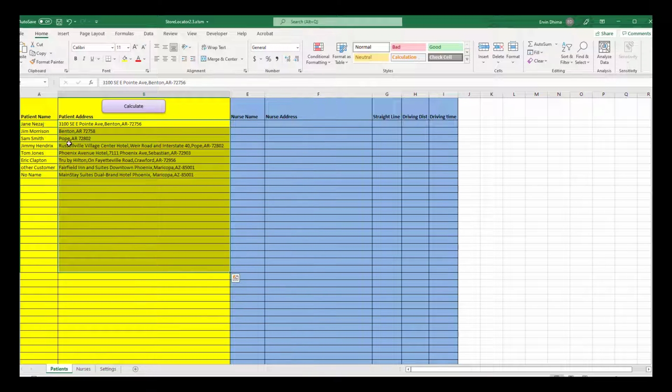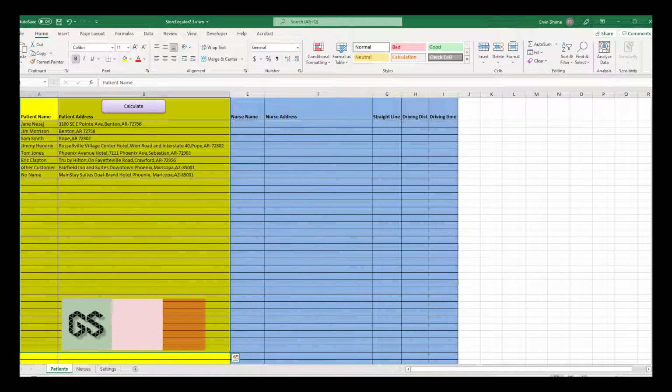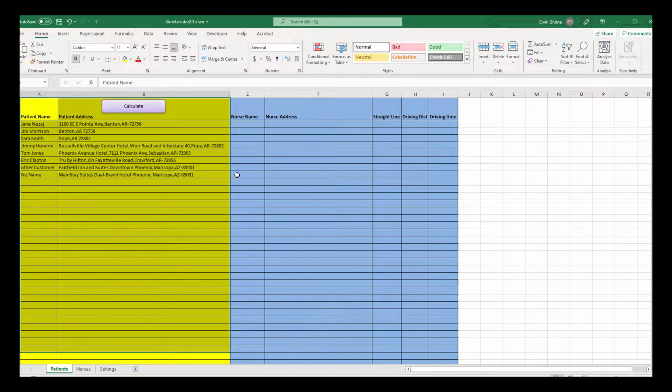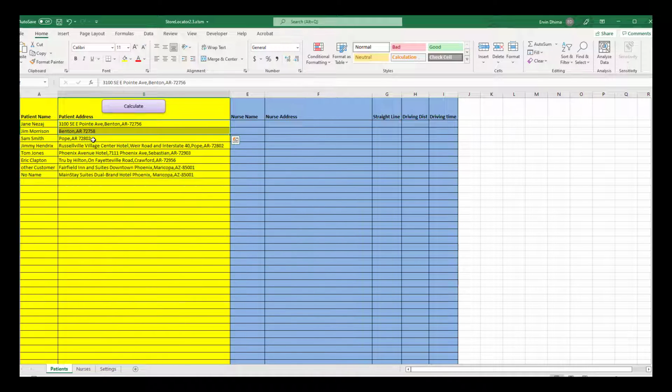In the first sheet, we place the patient and patient addresses, so patient name and patient addresses. The patient name is just for your reference and is not required, but it is a way for you to refer to the patient. The patient address is extremely flexible, and because it uses Google Maps API, we can use zip codes, full addresses, cities, or anything in between. Just the best information that we have.